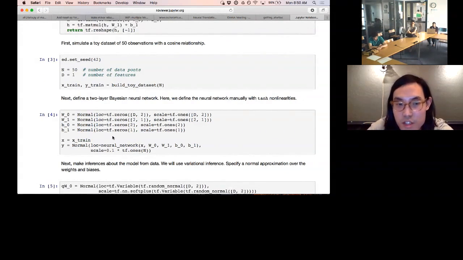This distribution is a conditional distribution, so we're going to write a distribution of y given x. X we're going to rewrite as x train, and for the outputs, what we're going to do is write a normal distribution. The mean of the normal distribution is going to be the output of the neural network, and we're going to fix the standard deviation to be 0.1.